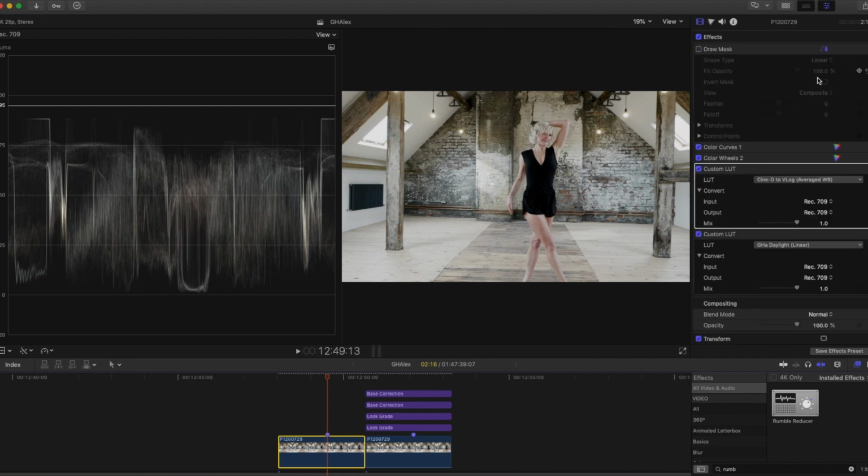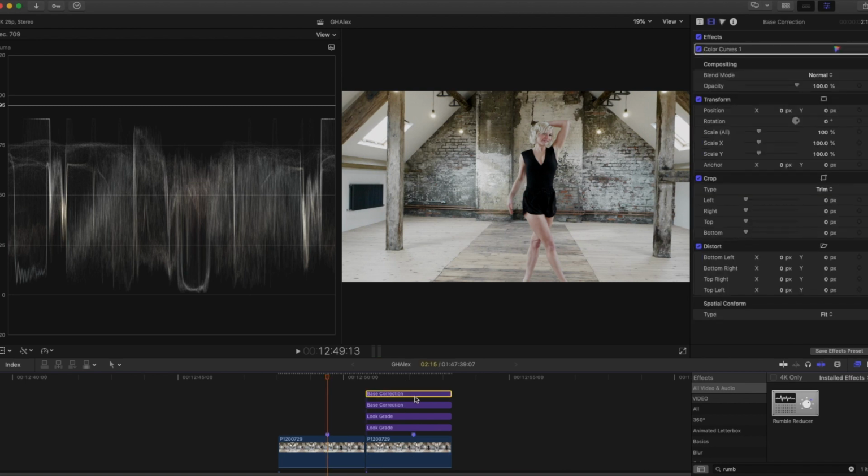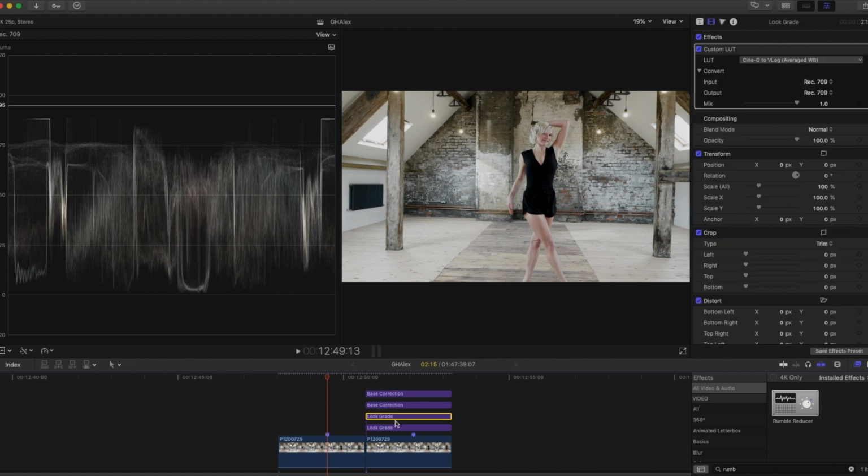So in this clip I've got my GHAlex and several adjustments around it, 4 in total, and in these adjustment layers over this clip I've got each of those changes independently in the same order as well. So I've got color curves there, and this one's going to have a LUT on it, and this one will have the GHAlex LUT on it as well.